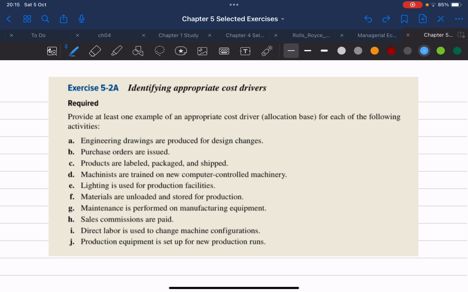A, engineering drawings are produced for design changes. Now these are used for designing changes to the products, might be, and something like that. So we could use number of drawings, for example, or to be more accurate, because the design for one product might be more labor intensive and time consuming than another product. So it could be more accurate to use hours of drawing, right?